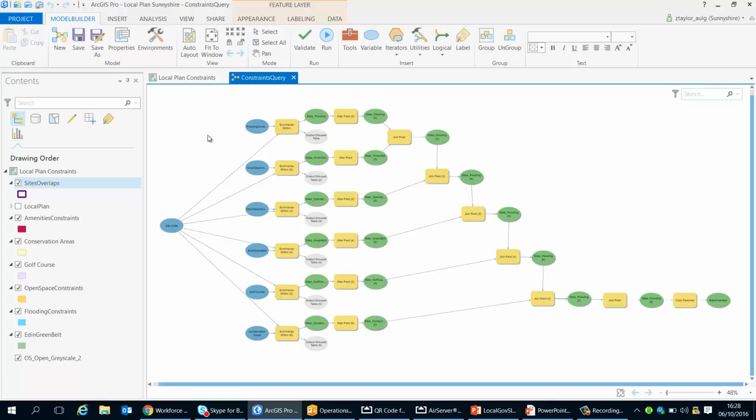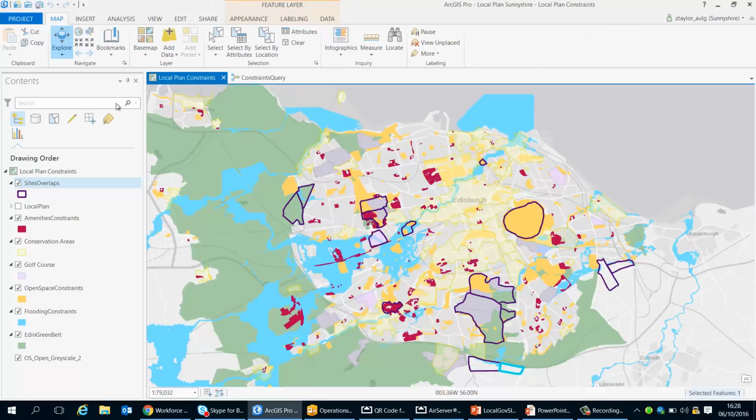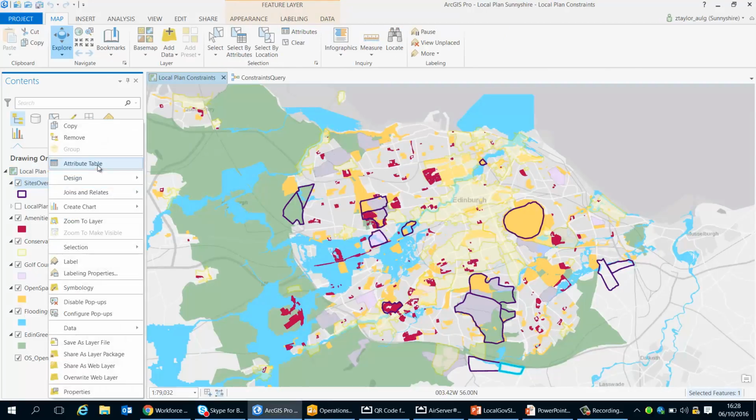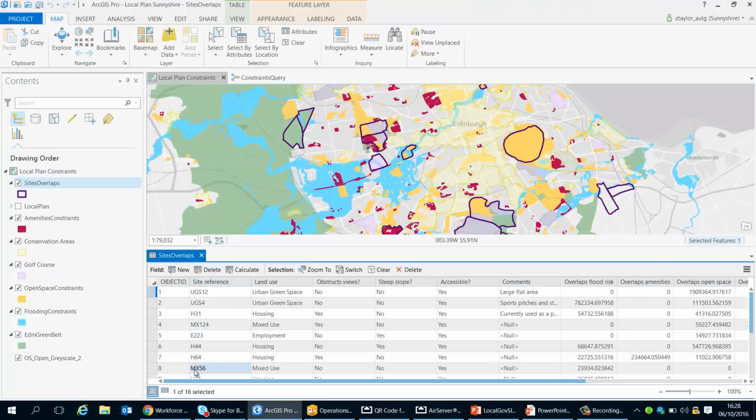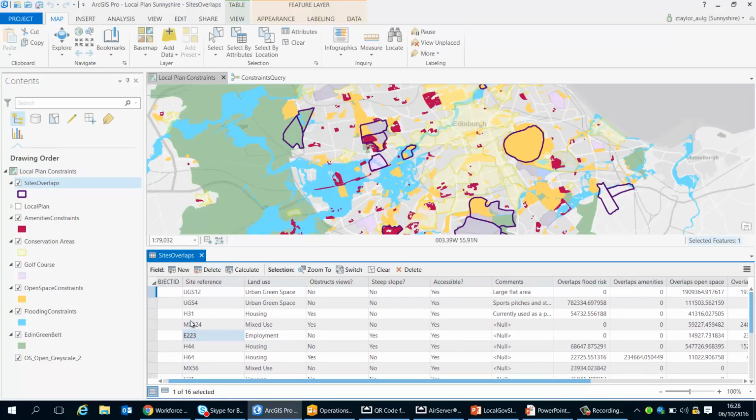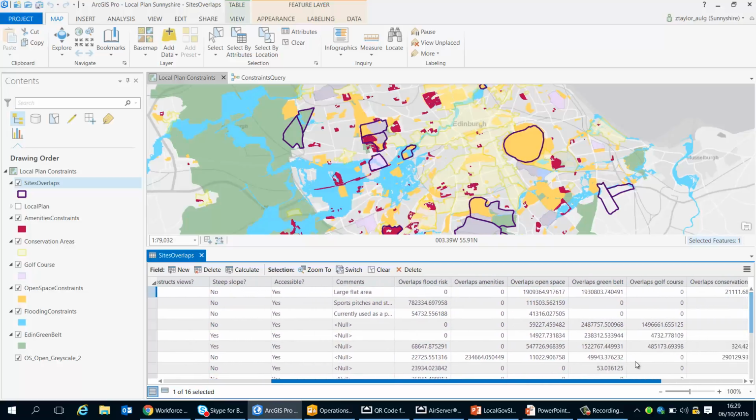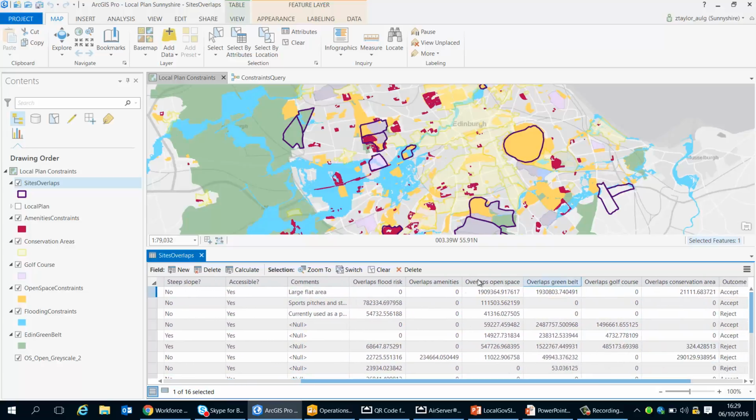It looks really horrible, but it's actually quite simple. You can see that the Summarize Within tool is used on each of the constraints layers. And then I've joined these all together into one table. If we open the table, you can see that I've got my site reference, the land use, and the information that we collected using Collector earlier. I've then got columns for each of the overlaps, which shows the area in square meters that it overlaps that constraint.